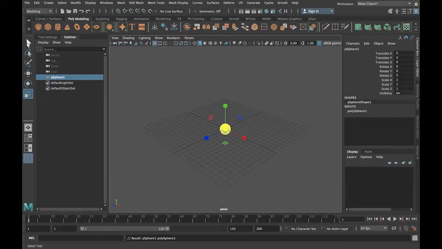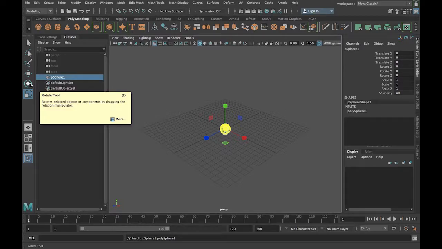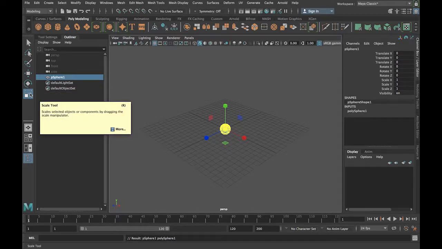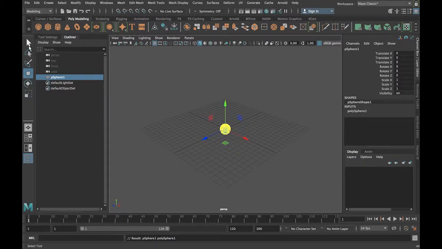So Q for select, W for move, E for rotate, and R for scale. If you click any of those buttons on your keyboard, it will change the tool that you're using. And these are the translate tools. And this is how you model in Maya, by working with these tools, okay, over here on the side.